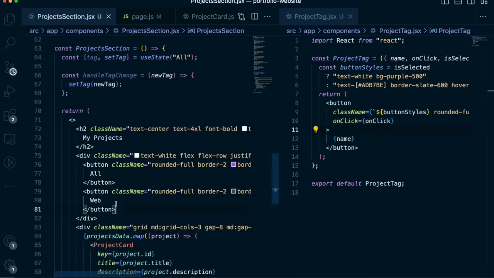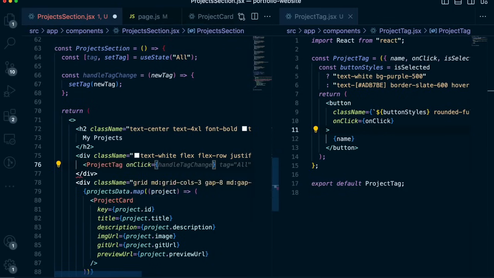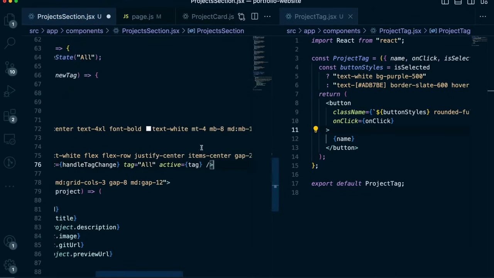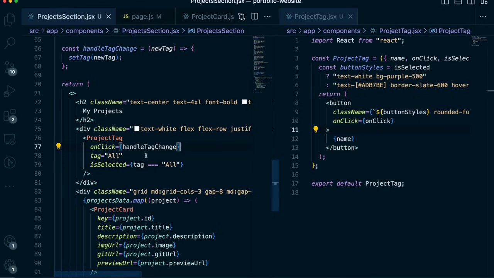And we will need to take this handle tag change function and pass it to our project tag component. So let's first display the project tag and then do on click handle tag change. And we'll create separate project tags for every text we have, like all, mobile, and etc. And let's pass that on. So tag name would be all, and then instead of active, we have is selected field, and that would equal to condition if the tag state is equal to all, then it will be true. If not, false.